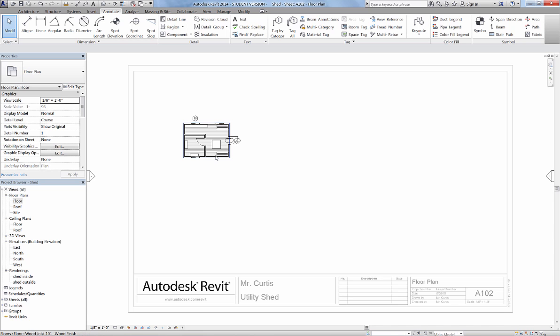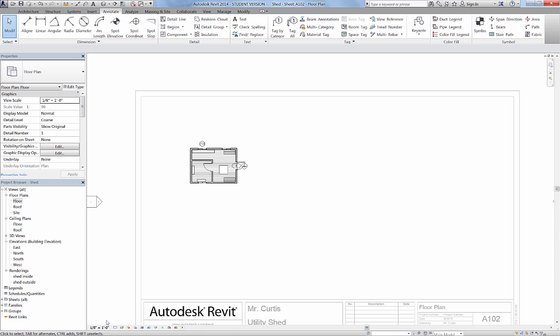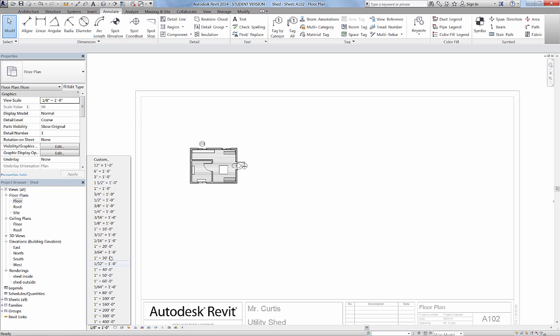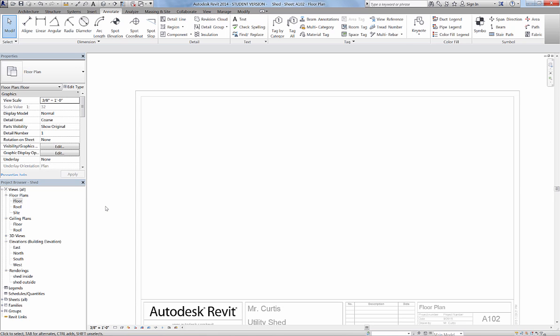And the last thing I'm going to do while my view is activated, I'm going to go down here to the scale to make it larger. So if I click here, a list will pop up, and right now I'm at 1/8 of an inch equals 1 foot. So if I go up, then it will increase in size, and if I go down, it will decrease in size. So let's say that I go up 2 or 3. Let's go to 3/8 equals 1 foot.